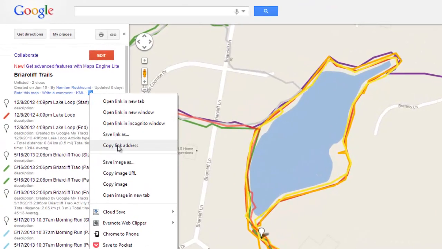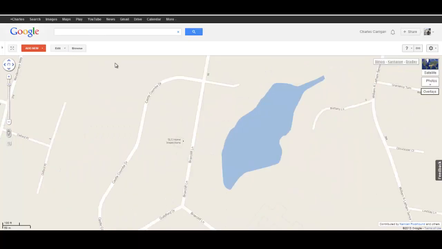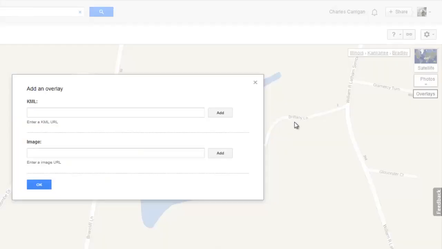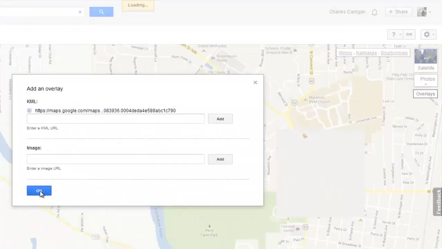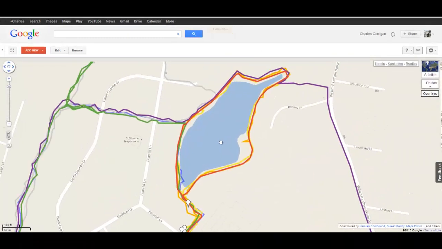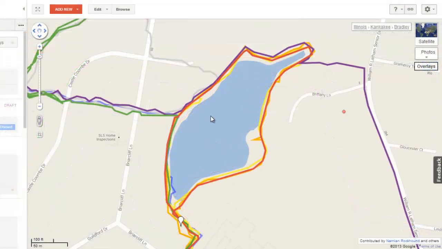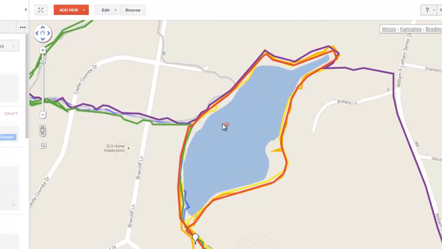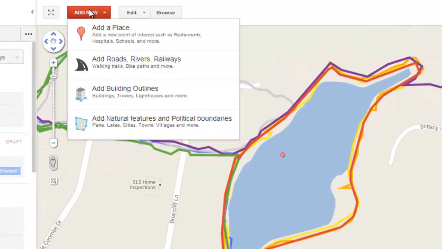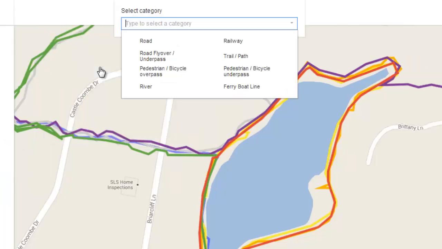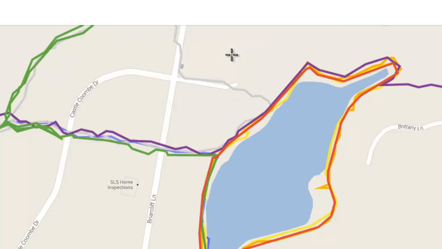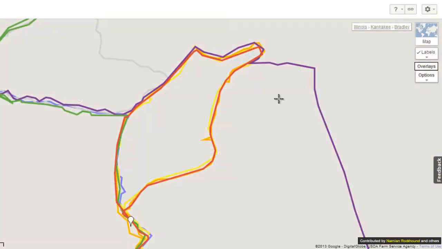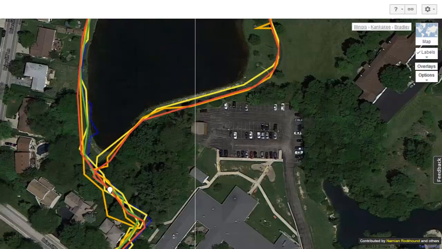Once you have recorded the GPS tracks you need and uploaded them all into one of your Google My Maps, getting them into MapMaker as an overlay is pretty easy, as discussed in the MapMaker video. Now I've got the overlay in MapMaker and I'm ready to start adding the trail. To do this, you click on the big red Add New button and choose Roads, Rivers, and Railways, and then choose the option for Trail or Path. Now I'm ready to map the trail.